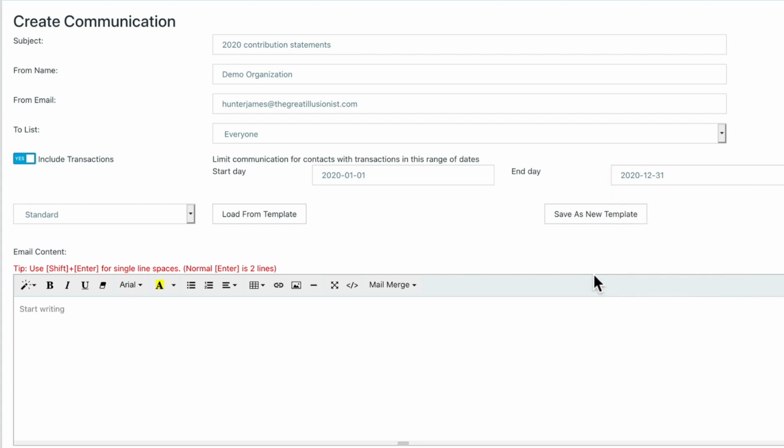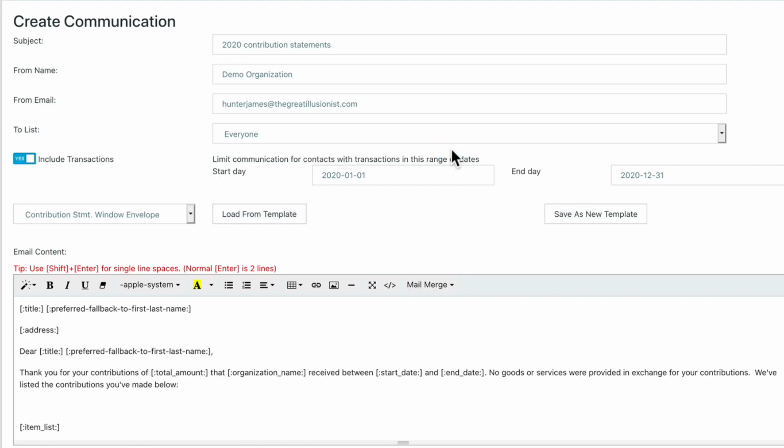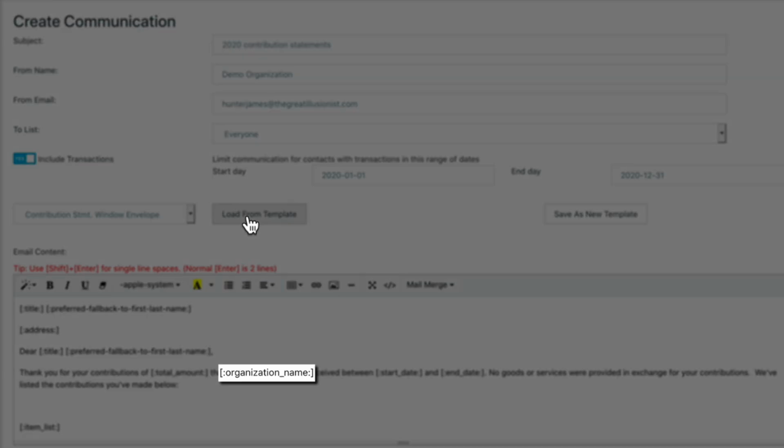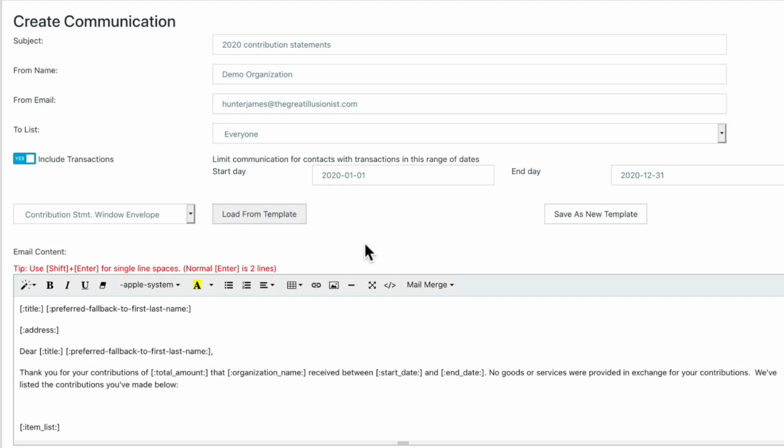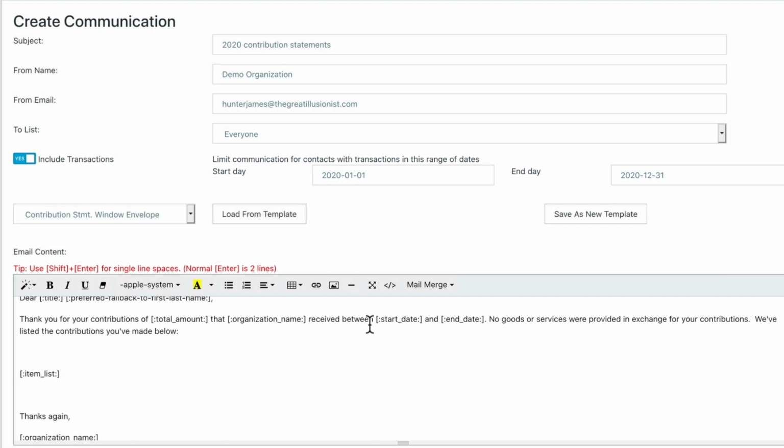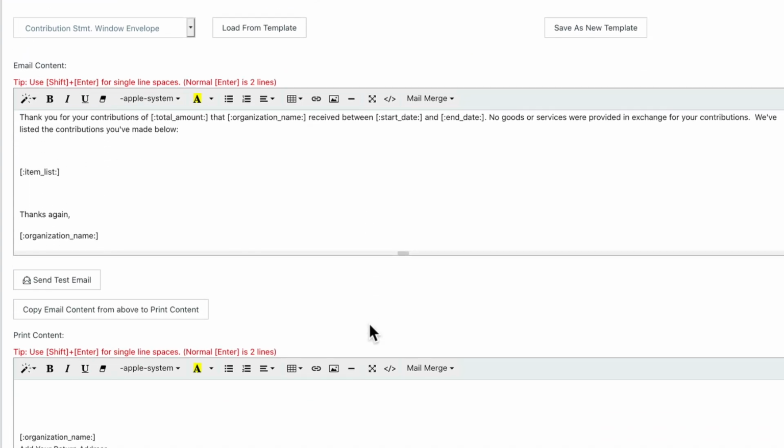All right, then below that you have an option to load from a template, or you can design your email and then save it as a new template here. I would suggest for this doing the contribution statement window envelopes template, which I'll select and then load it here. Just a quick explanation of the text that shows up in the text box. The system will automatically populate the information in these areas: total amount, organization name, start and end date. This is what you selected above. And then it's going to list each contribution below where it says item list. If you'd like, you can add more to the message, but I'm going to leave it like this.